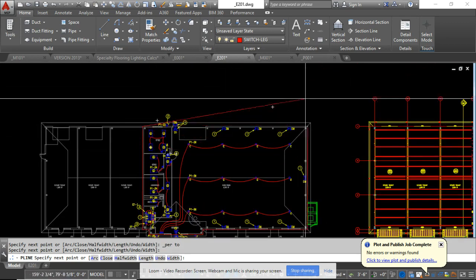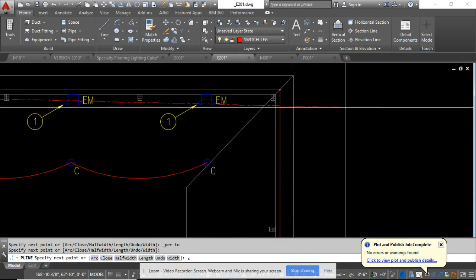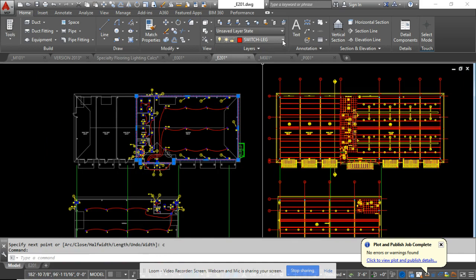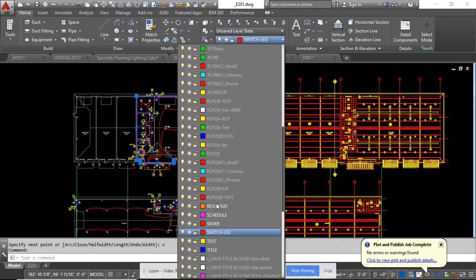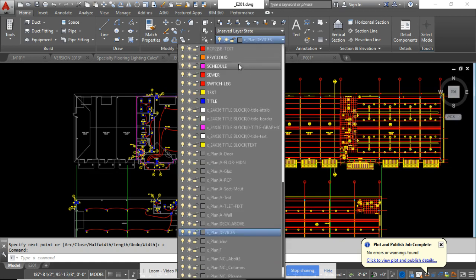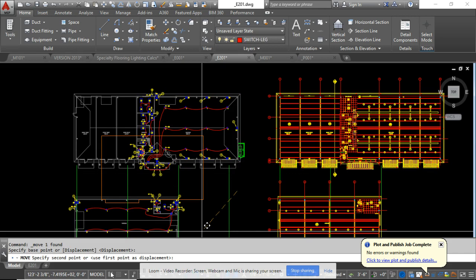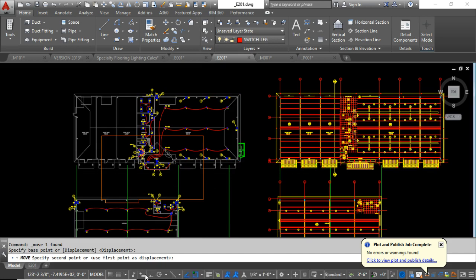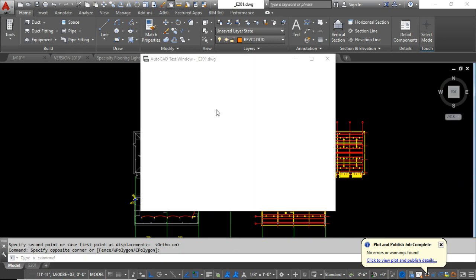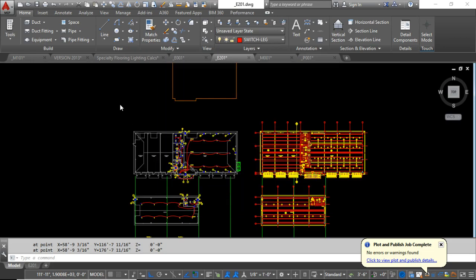And I think if we start on the top, we can hit C for close. Or we can just click on the input. I like hitting C. And that's the area. I'm going to change the layer of that to RefCloud, which is a layer that I don't plot. I'm going to move it out of the way so I can see it here. And I'm going to list this. Well, the square footage is 6,113.